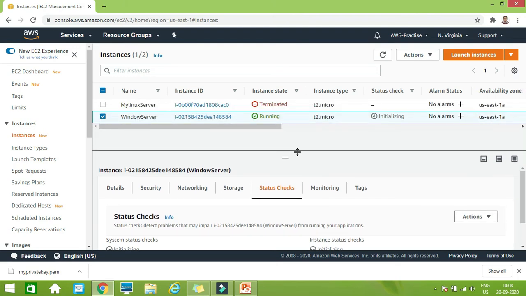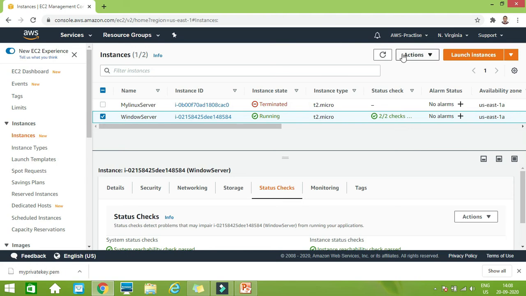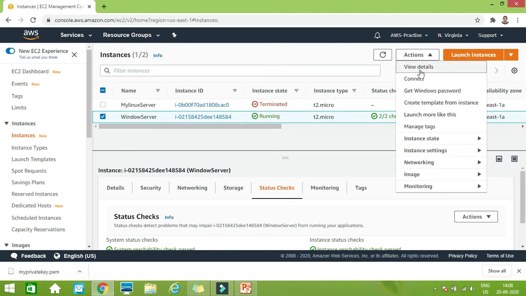Okay, then just again refresh and see the status. Now it says 2 by 2 checks, both the checks have been done and you are ready to use your server. Now it's time to connect. So we'll select this and go to Actions and click on Connect.